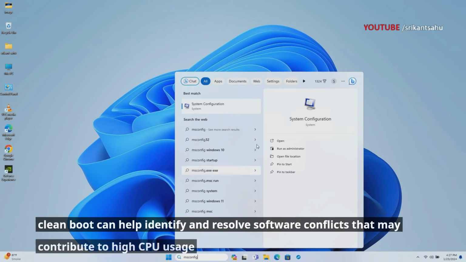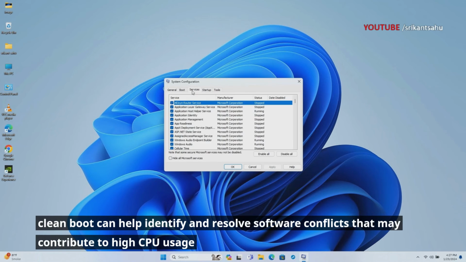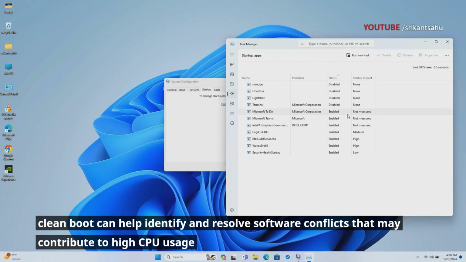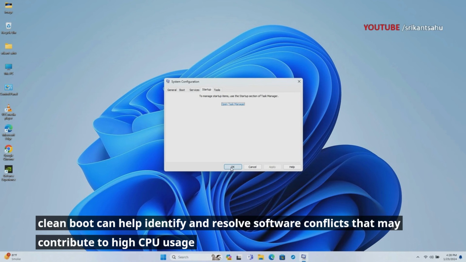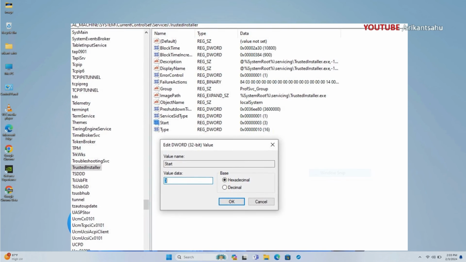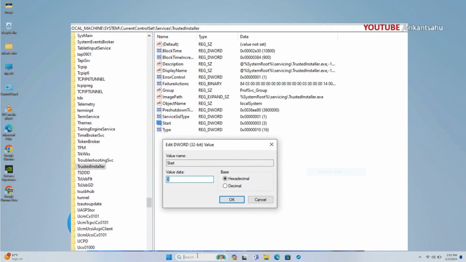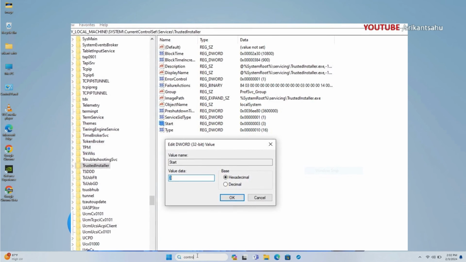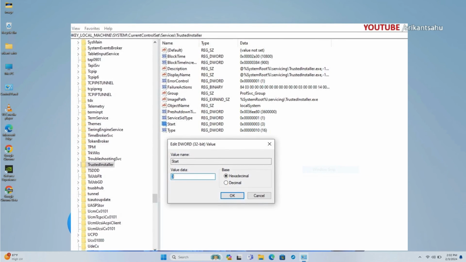Also, performing a clean boot can help identify and resolve software conflicts that may contribute to high CPU usage. By starting your computer with only essential services and startup programs, you can isolate the root cause of the issue and address it effectively, restoring normal system operation and minimizing CPU strain. In addition, open the Registry Editor and stop Trusted Installer to help fix the high CPU problem on your computer.